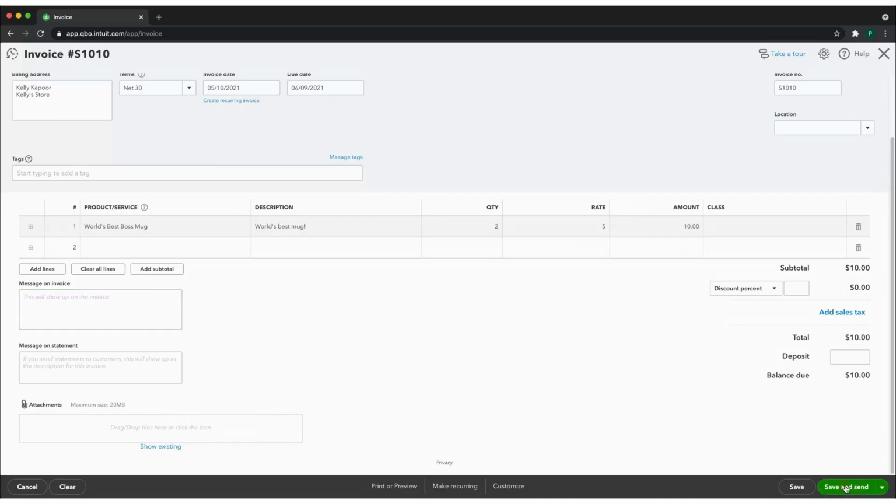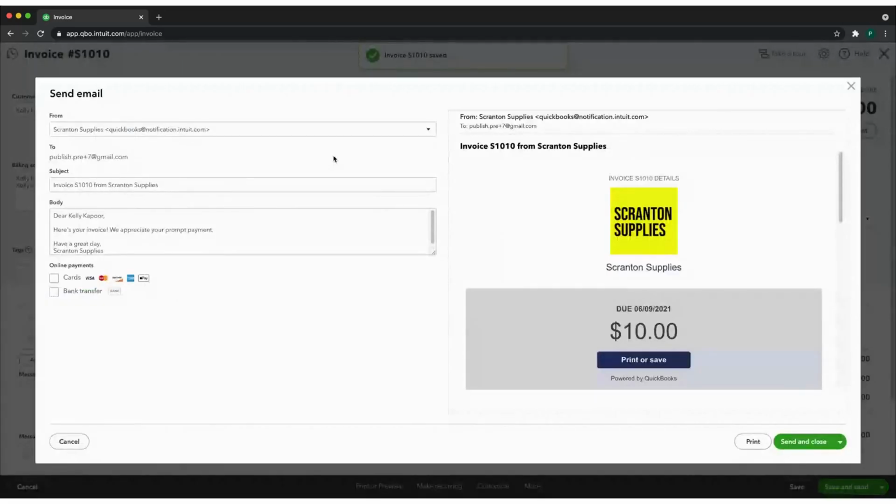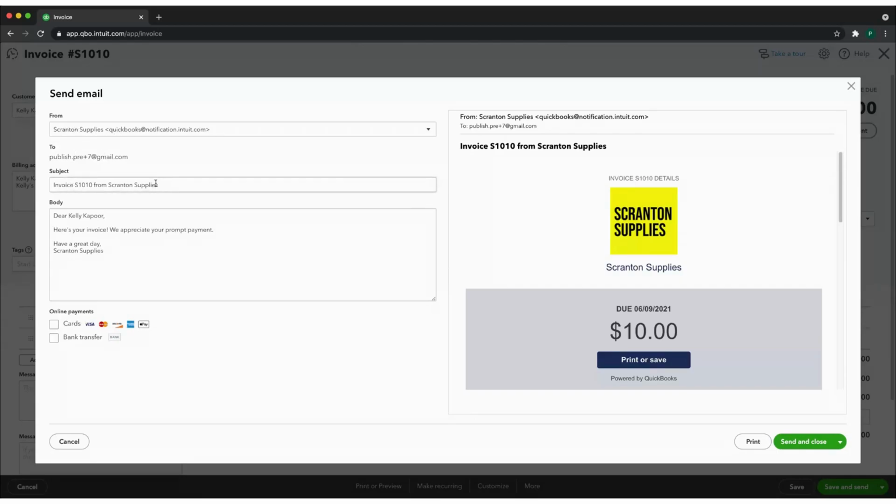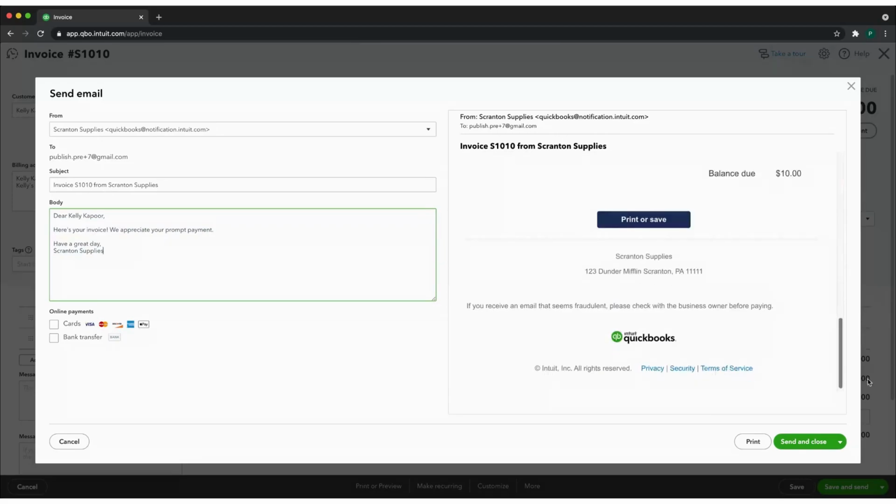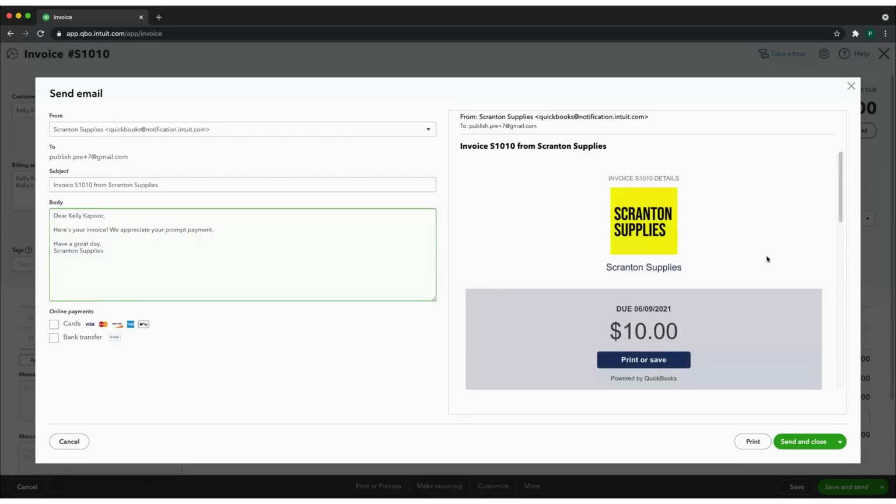So let's go ahead and click Save and Send. And then on the next screen, it's going to just give you a preview of what that message is going to look like that goes out to Kelly. So the email body, who it's coming from, who it's going to, the email subject line, the actual body of the email, and you can modify this text if needed. And then over to the right is the actual email that Kelly's going to receive. So it's just giving you a preview of what that looks like.